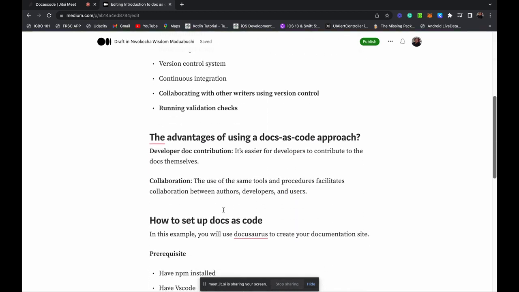So these are the features of docs as code. Now the advantage is developer docs contribution. It's easier for developers to contribute to the docs themselves. When you go to Google Docs or any other docs, you just get to see the GitHub button or GitHub text telling you that you can make changes, or you can probably see "edit here."